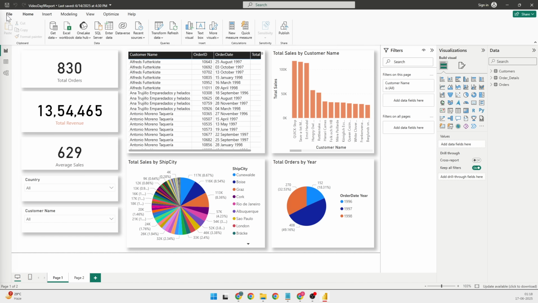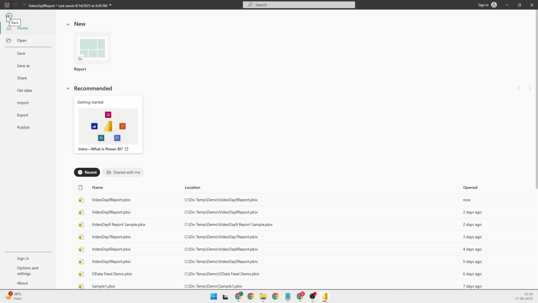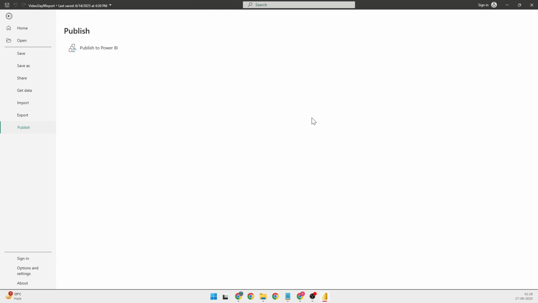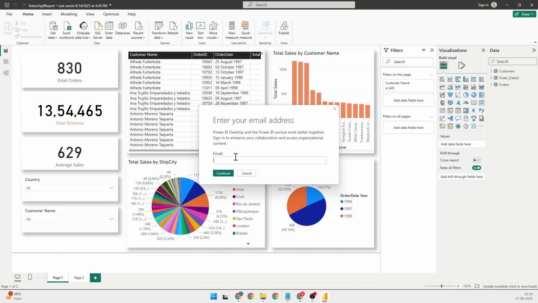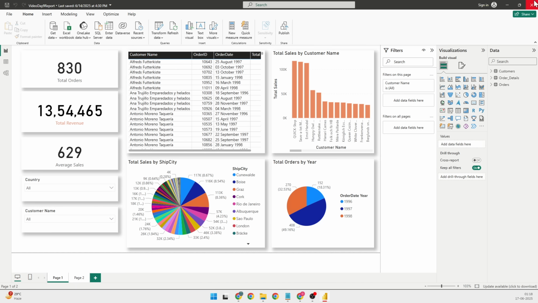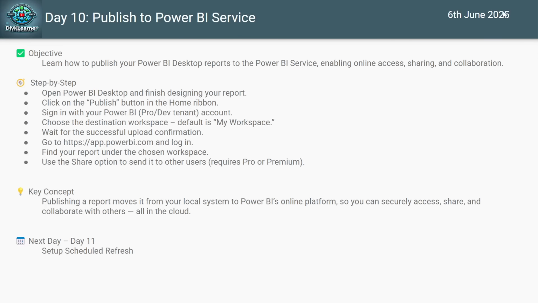So there is one option: going to File, and then you click on Publish. Once you click on Publish to Power BI, it will ask you for the username and the password. But let's not do it like this. Let's do it in a different way. We can publish it from Power BI Service as well. So let me take you there, into the Power BI Service.